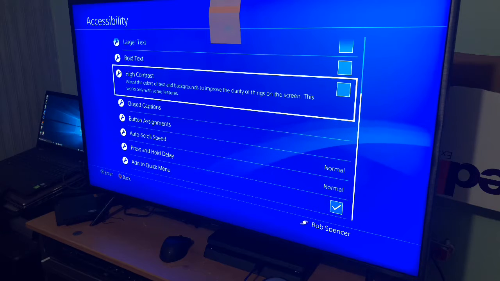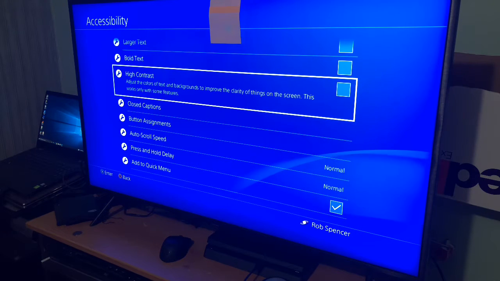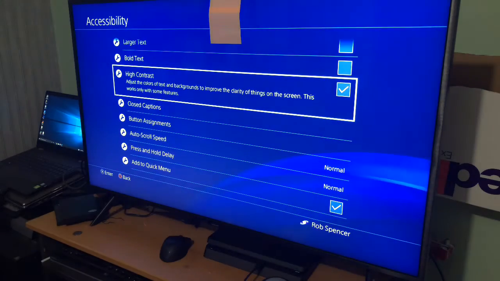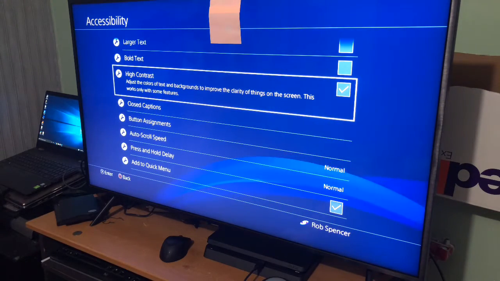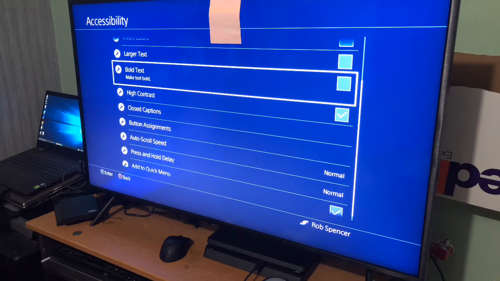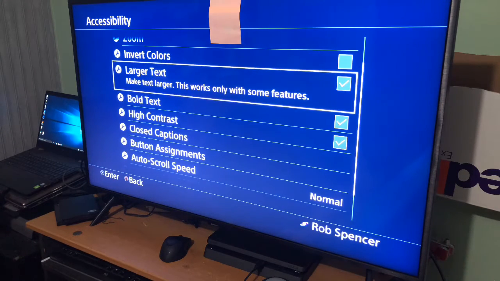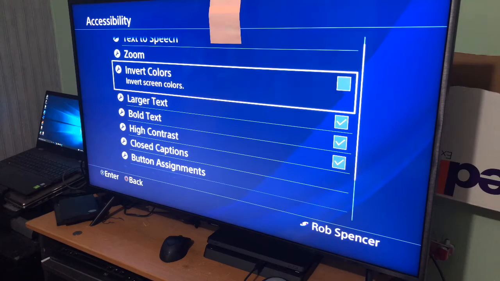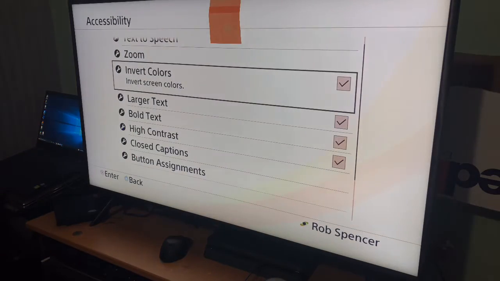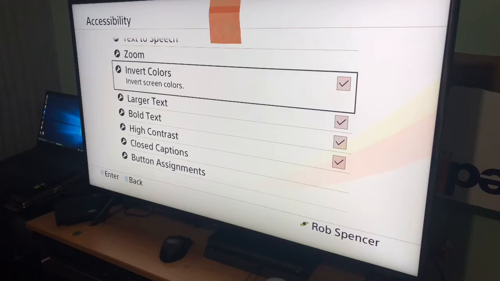Here's one that I definitely use. High contrast. Now with the high contrast on, you can see how much more visible it makes the letters. Bold text, that helps a little bit too. Large text, you can see how much larger that made it. Here's one that I don't use. Invert colors. Ooh, that's just harsh.